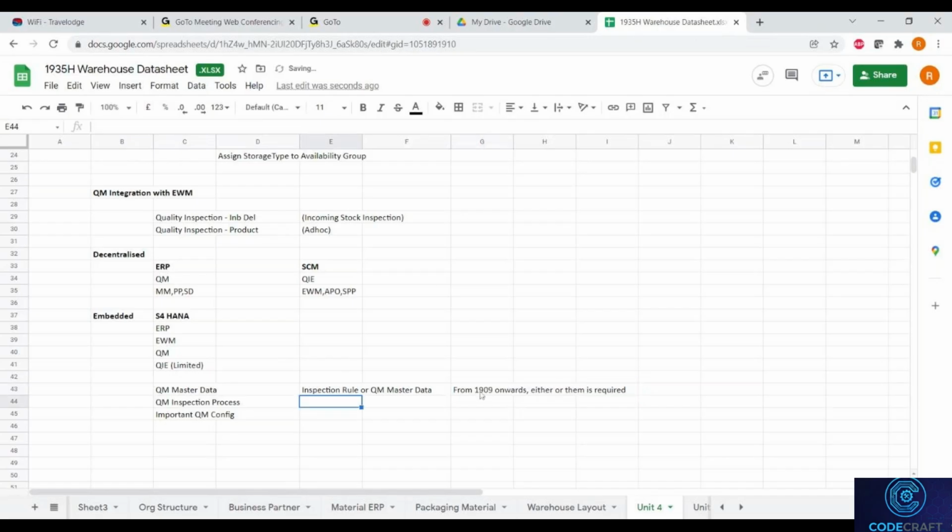Prior to 1909, the inspection rule was mandatory. Now the inspection rule is not mandatory in 1909 onwards. So basically, either I maintain my quality settings. See what we need to maintain in quality master data: what is the percentage of inspection for inbound where we are supposed to do an inspection, what are the usage codes, and so on. There are a lot of quality relevant settings we need to maintain. We maintain them either in the rule or in the QM master data. When I say QM master data, it means the material master QM view.